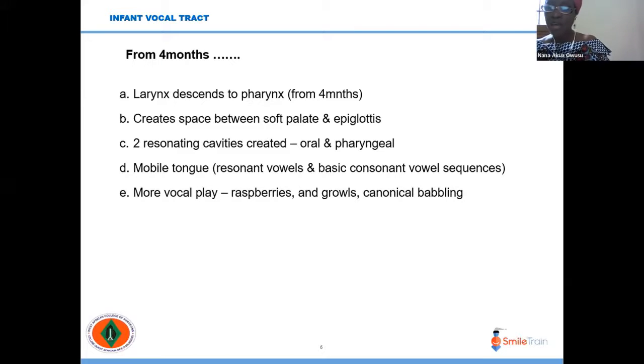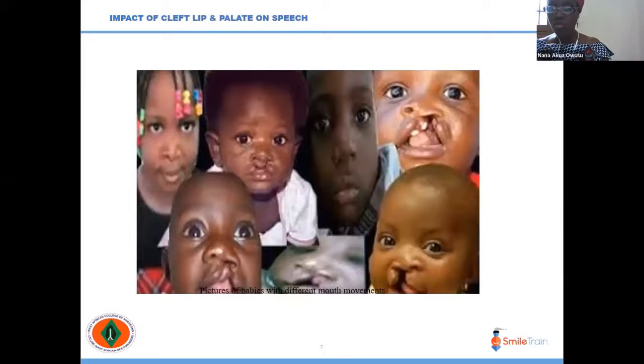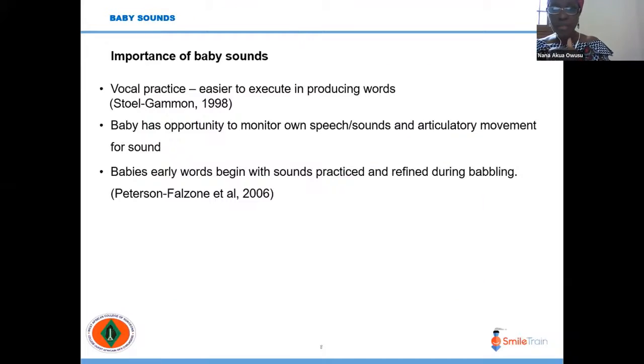And then babbling starts around this time, from about 4 months. Children start to babble. Before that, there's a lot of echoing and cooing. But now there's a lot more of what we call canonical babbling, which has to do with multi-syllabic babbling. So there's more of the ga ga ga and the ba ba ba and the da da da, and all those various sounds coming up now. The child is making more repetitive sounds.